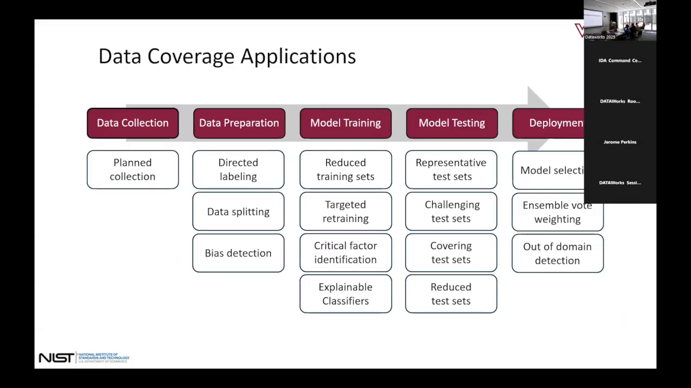We can think about within data preparation, what samples should we label? Should we start with samples that cover previously uncovered regions? How do we do data splitting? Instead of just randomly splitting, should we select specific things for the test data set so that we get coverage? Can we look into bias detection? Can we measure the coverage to detect when we have certain things that are overrepresented or underrepresented, or when a particular split has different bias than the original data set?